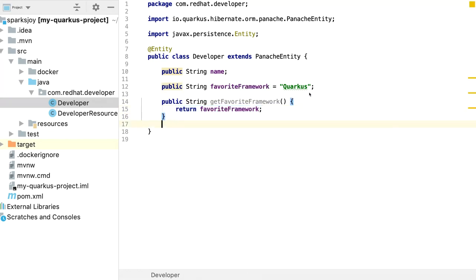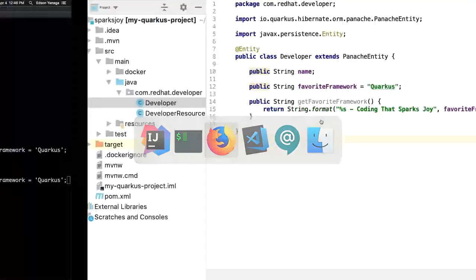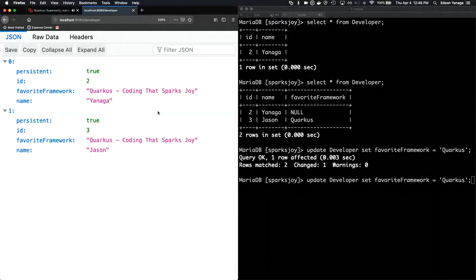So when anybody tries to get their favorite framework, I can say it's not just their favorite framework. I can add some information. So I'm going to add a string. And I say that Quarkus is just simply coding that sparks joy, because that's my favorite thing. And if you're thinking about, oh, he's using that Marie Kondo reference, yes, shamelessly, just reusing that because I think it's very nice. So when I say coding that sparks joy, I just have to go here to my web browser, and when I ask this, yes, it's available there too.